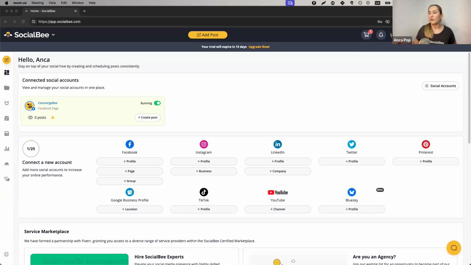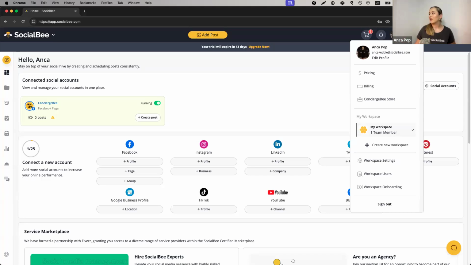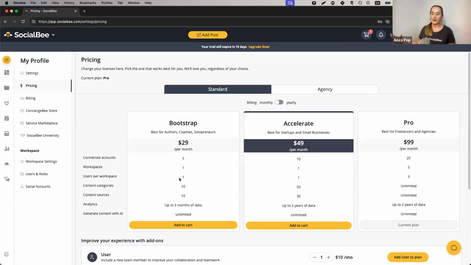To find out more about pricing, you need to go into the top right corner under the name menu, where you can see the tab called Pricing, which gives you an overview of the main platform plans that we have: Bootstrap, Accelerate, and Pro. Typically for solopreneurs, I recommend Bootstrap. It's the lowest tier. It has all the features that you need, and the amount of profiles that solopreneurs or people just starting with social media typically need. And it's only $29 per month, and that's before the discount that I mentioned. If you need higher tiers, there are also agency tiers that you might want to look at, but I'm not going to go into too much detail now because we're talking about solopreneurs, so I'm focusing on the lower tiers.